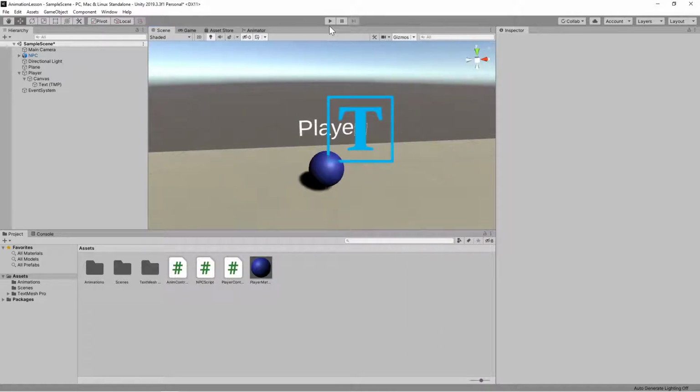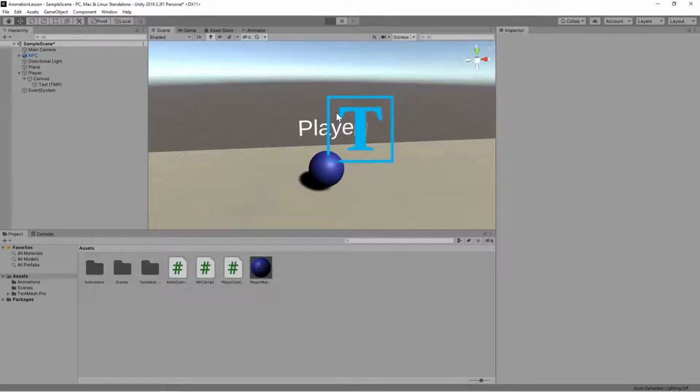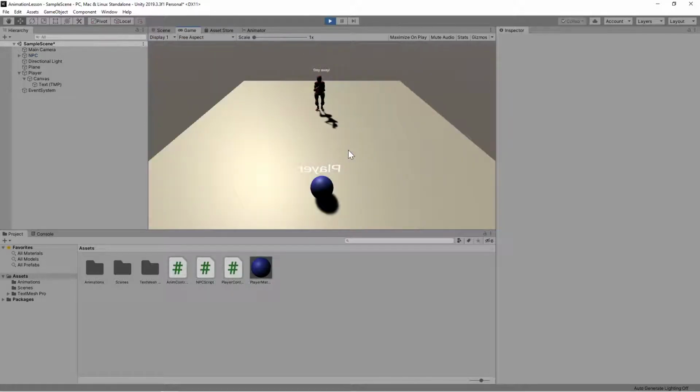So I have this now in my world as an object. And if I run my game, now the one awkward thing here is that it moves relative to my ball, so the player rolls, which is kind of fun. But there you go. That's how you get an object floating above a player like that.